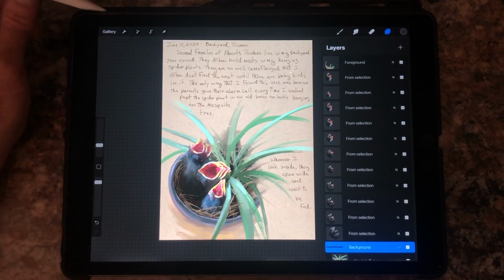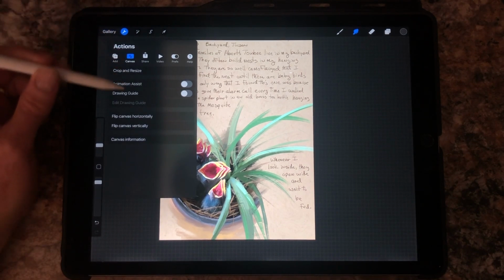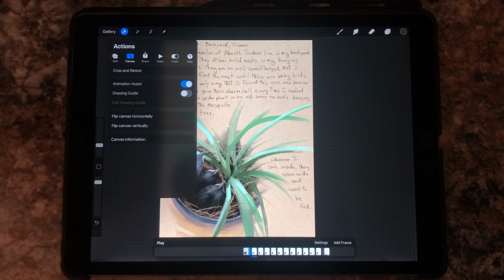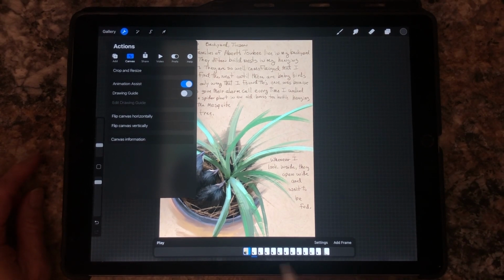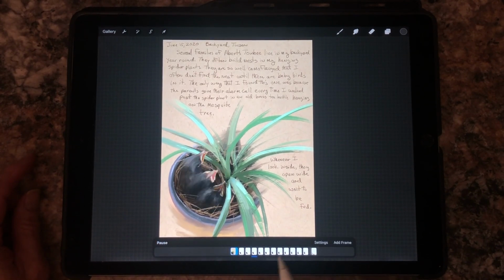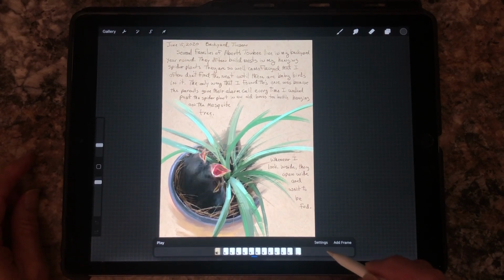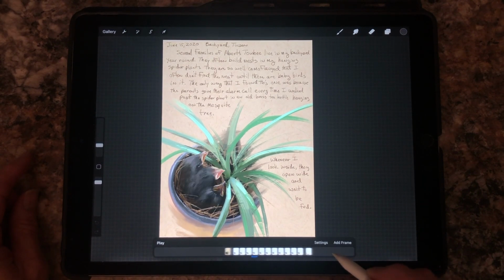If you go over here to your little tool icon, under Canvas, you'll see a button that says Animation Assist. Let's turn that on. And then you'll notice that along the bottom here, this thing pops up. Let's hit play, just so you can see. That's what it's going to look like. I can hit pause, and then if I want, I can scroll back and forth here and see what each one looks like. I can fine-tune stuff.